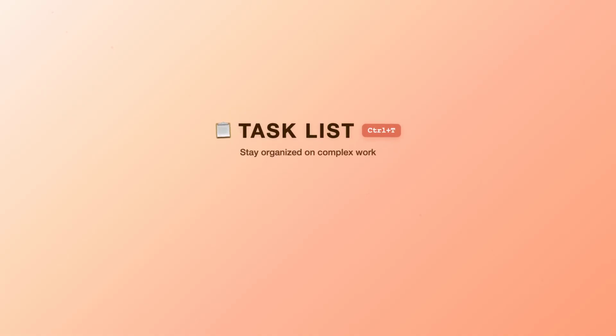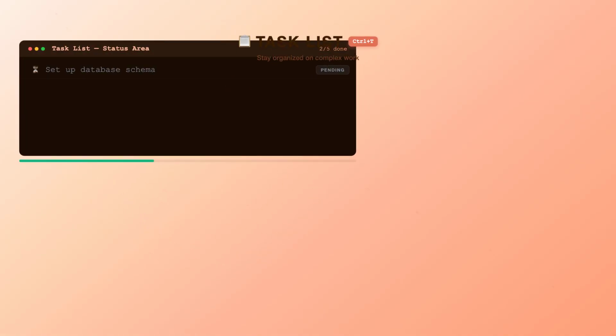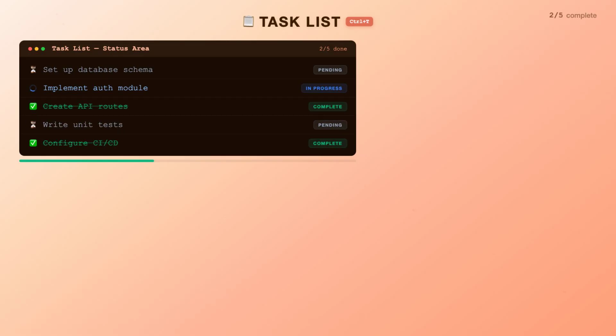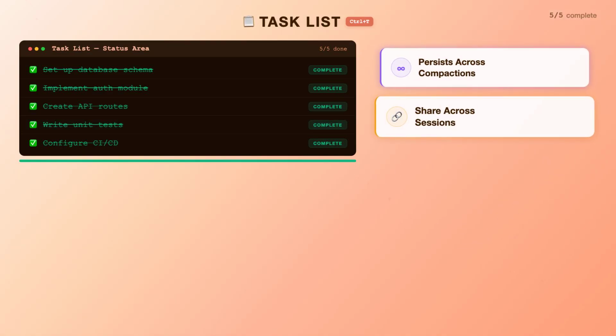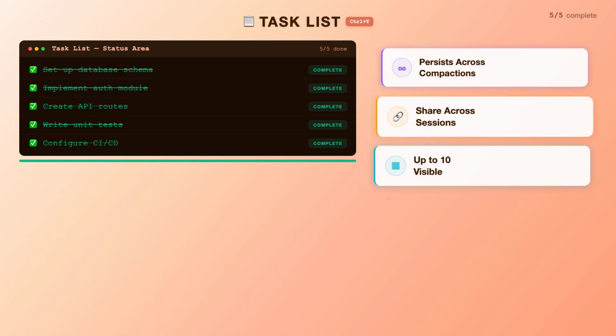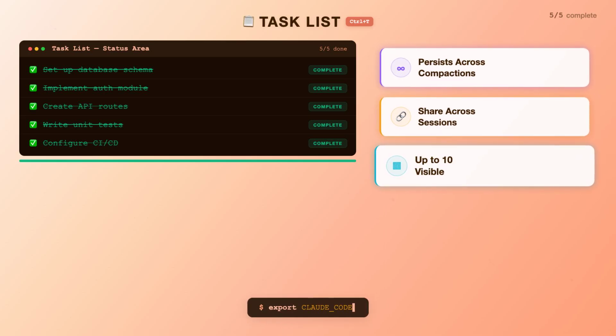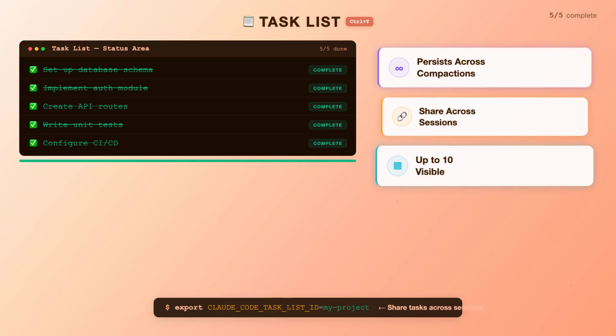The task list feature helps Claude stay organized on complex work. When working on multi-step projects, Claude creates a task list visible in your terminal status area. Press Ctrl+T to toggle it. Tasks show what's pending, in progress, and complete. They persist across context compactions, so Claude doesn't lose track, even on very long sessions. You can share task lists across sessions by setting an environment variable.